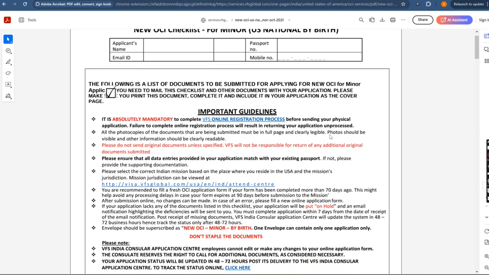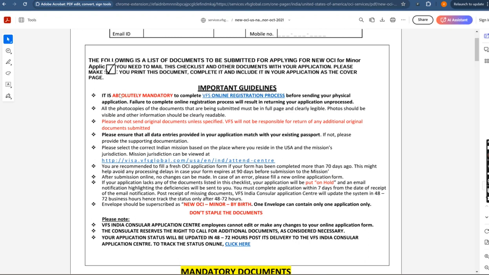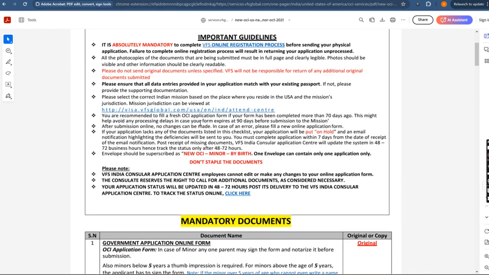Okay, let's go back to the checklist. In this checklist, the mandatory first point, we completed this online and finished part A and part B. The second point: all photocopies of documents that are being submitted must be full page and clearly legible, so that you'll be able to read all this. Do not send any original documents unless specified. You don't need to send any of your original documents to VFS. Data provided in the application must match exactly with your current passport.